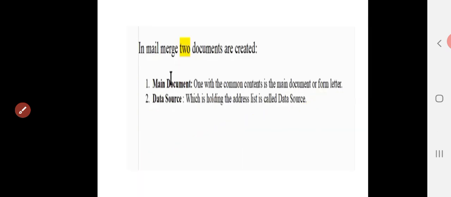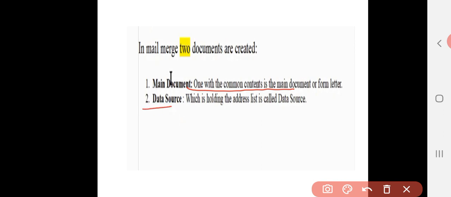Okay, so how do we create it? In mail merge, two documents are created. Here you can see we have two different types of documents. First is the main document, second is the data source. What is the main document? The main document, with the common content, is the main document or form letter, whereas the data source, which holds the address list, is called the data source, right? The main document is the content of your letter, and the data source is the address. Whatever address you put in is known as the data source, right?